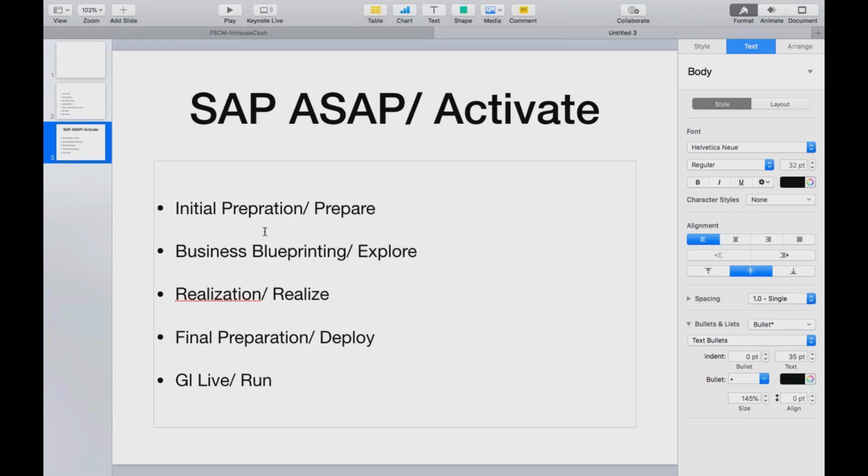But otherwise, most of the time, as a functional consultant, you would be starting work from the business blueprinting or explore phase. So if you are using SAP ASAP methodology, if you are working on SAP ECC projects, then you will go for the business blueprinting phase. But if you are working on SAP S4HANA projects, you would be working on the explore phase. So let's consider we are here.